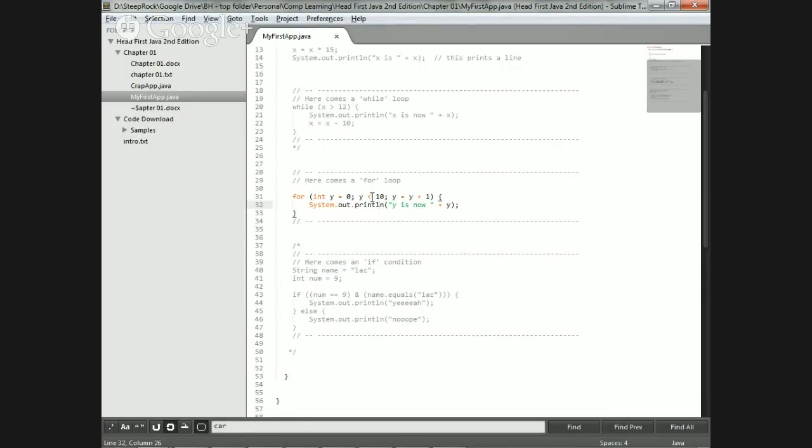You can do less than or equal. Yeah, like this. So what does it mean? y equals y plus 1.